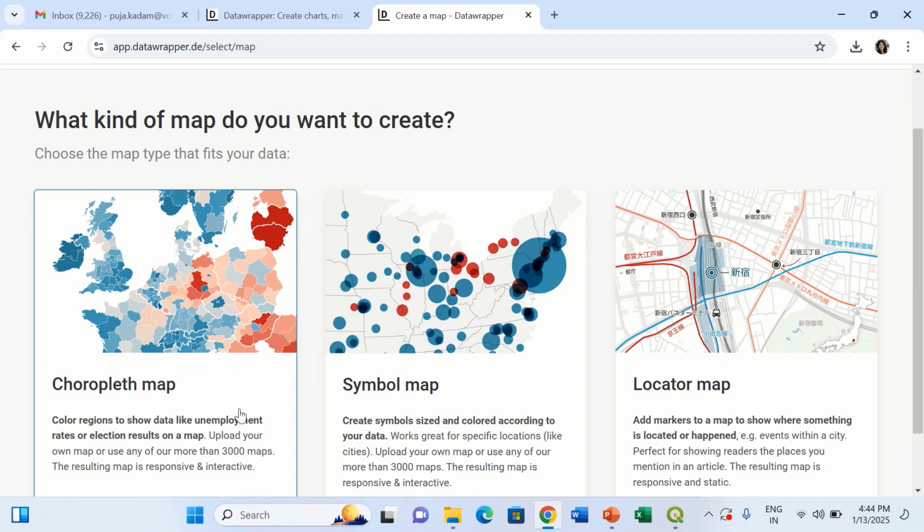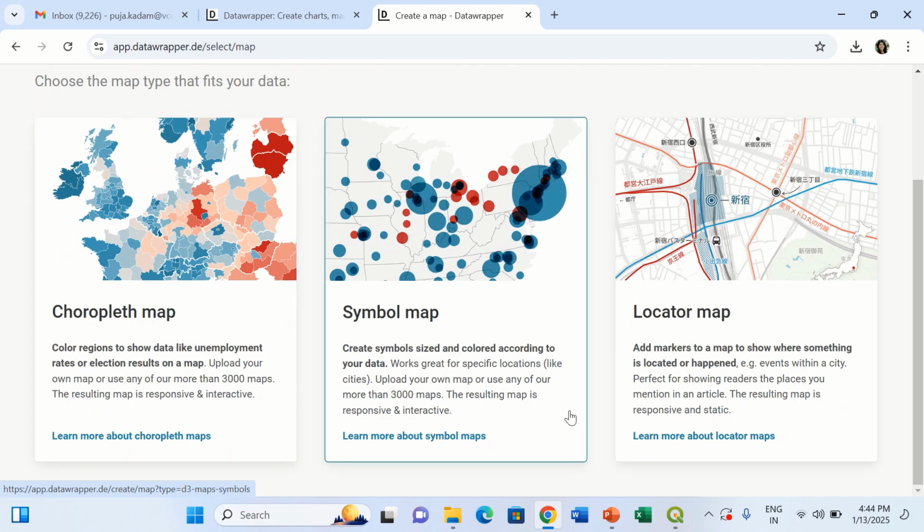So what is a choropleth map? The colored regions show the data, like unemployment rates or election results on a map. So different things that you want to show with the help of the colors. You would have seen that the darker regions show that it has the highest number, the lighter region shows it has the lowest number. So likewise, when you want to make use of colors for different areas or a particular region, that map is called the choropleth map.